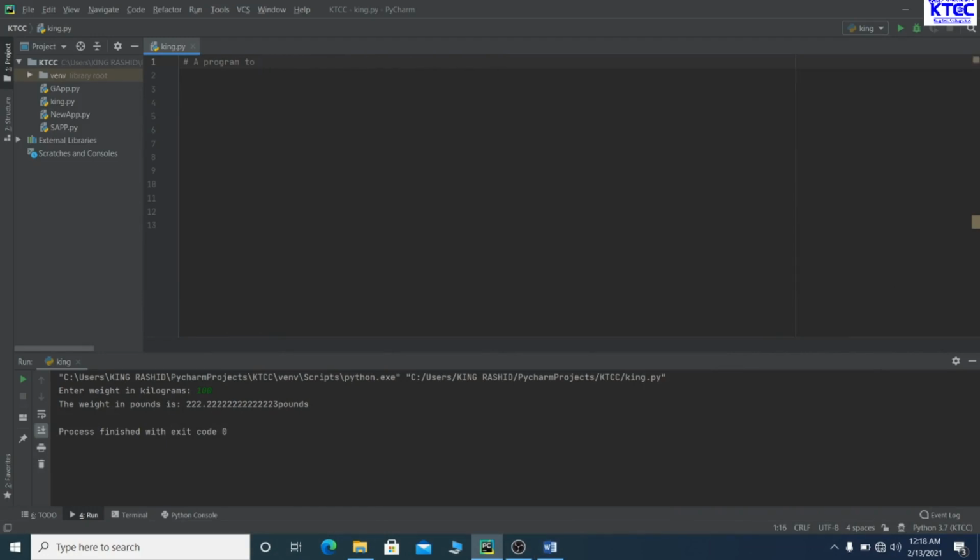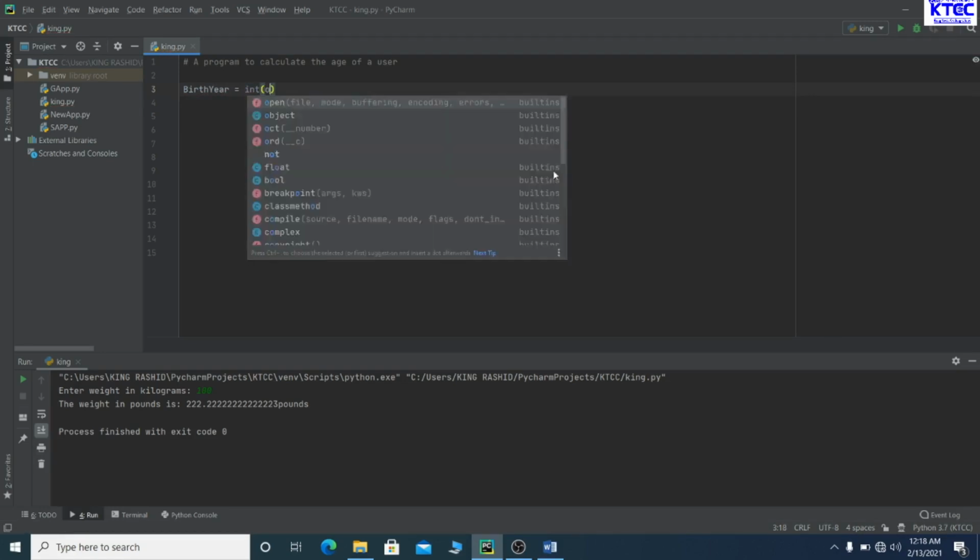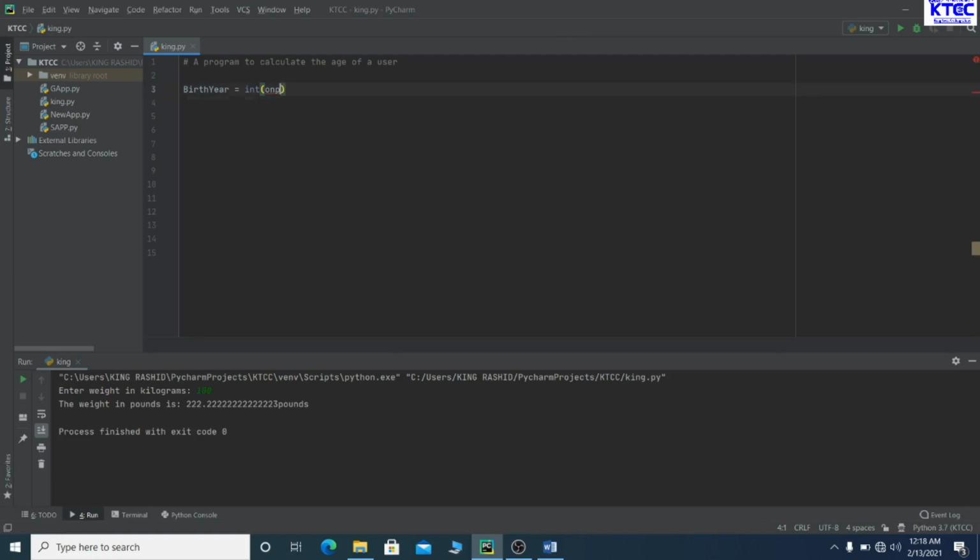So a program to calculate the age of a user. First of all, we need to take an input from a user, which is what? The birth year. So we name it birth year. So birth year is equal to, and we take it as an integer, int in brackets. So the input keyword. So we say enter your year of birth.